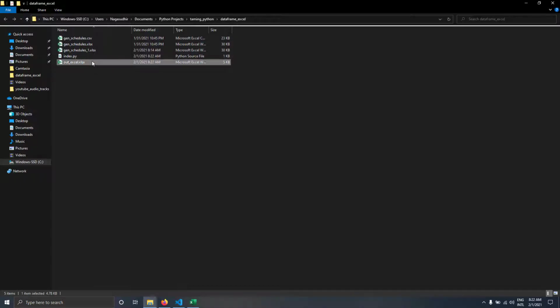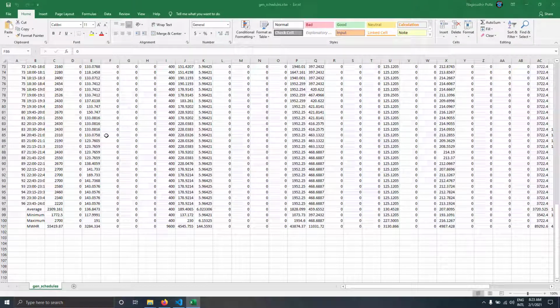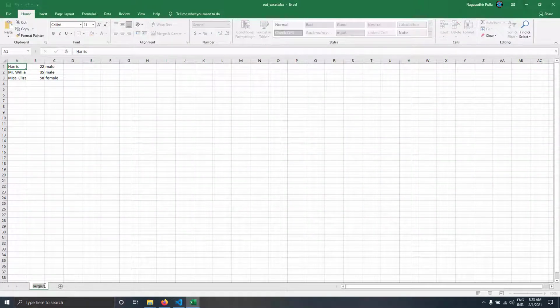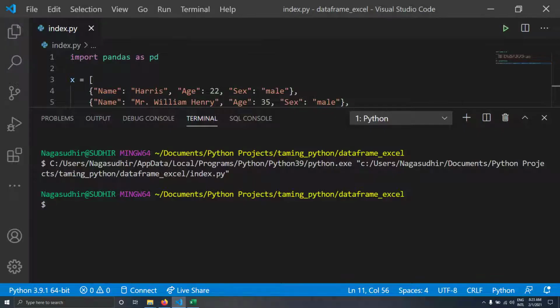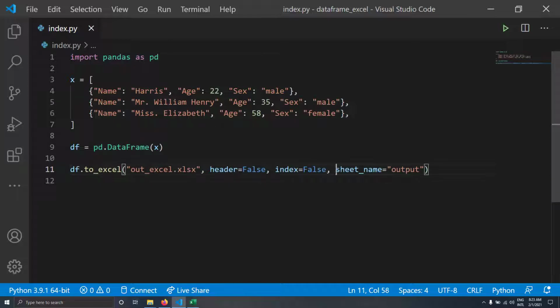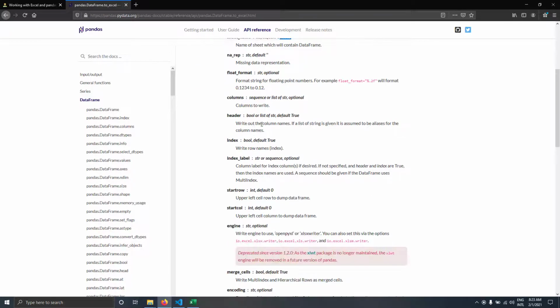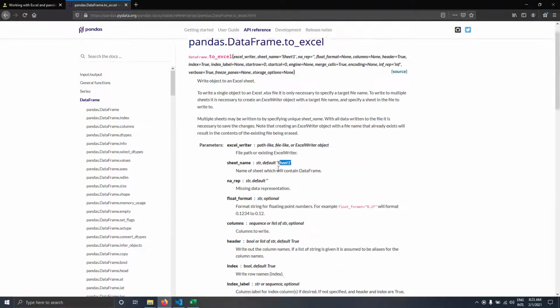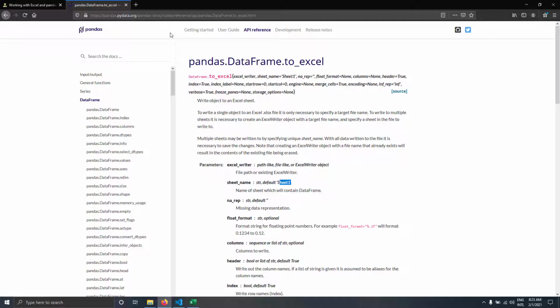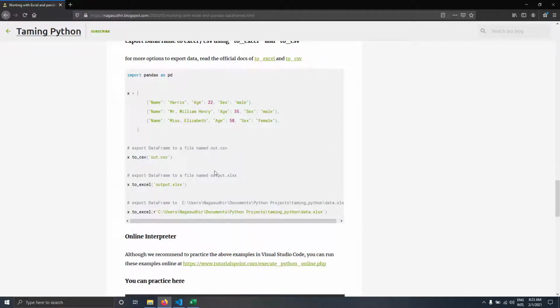Yeah, my Excel is here. Here I got the sheet name as output as expected. So this is one more option which you might want to use when you're exporting to an Excel file. There are many options which you can refer to from this documentation. So always be sure to check the documentation once for all the options. But for now I've given all the important options.